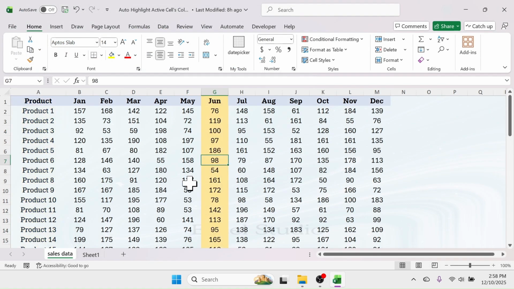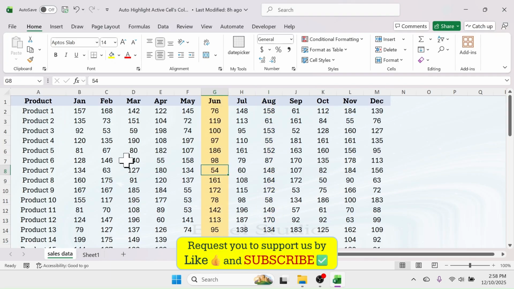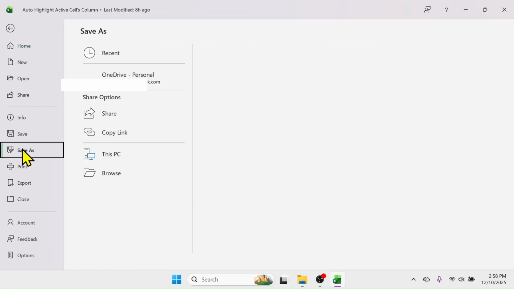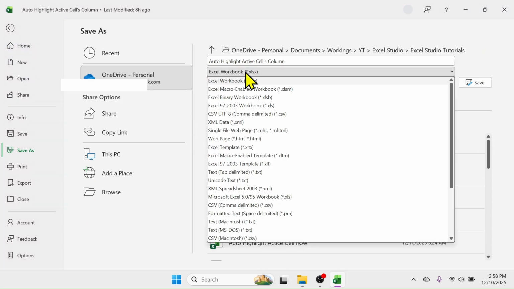Now when you click on a cell, the active cell's column gets automatically highlighted. If you want to save this function in Excel, you have to save this workbook as a macro enabled Excel file. For that, click on the File tab, Save As. From the file type, choose Excel Macro-Enabled Workbook.